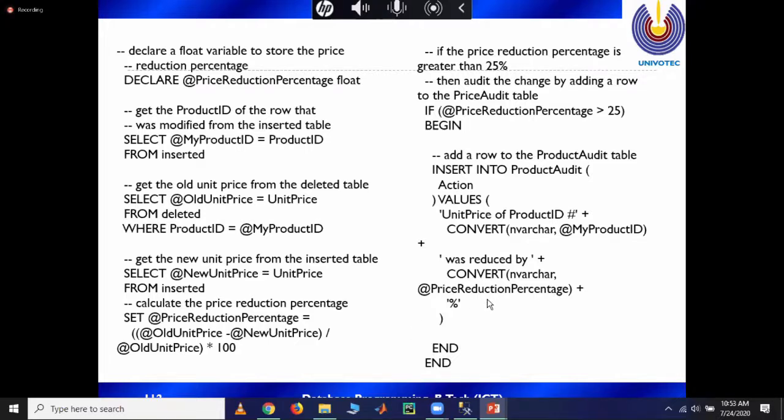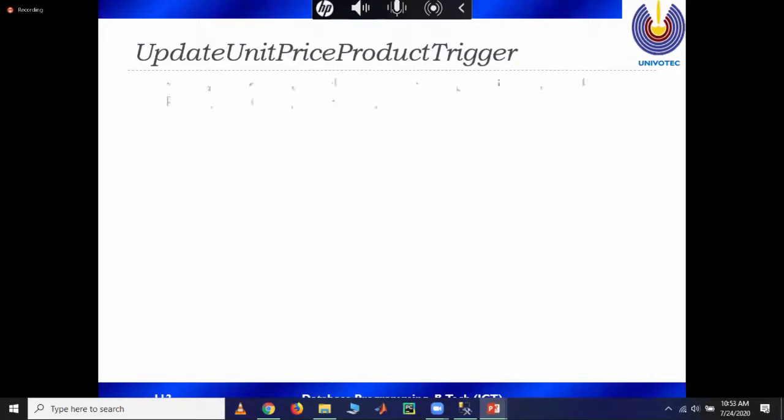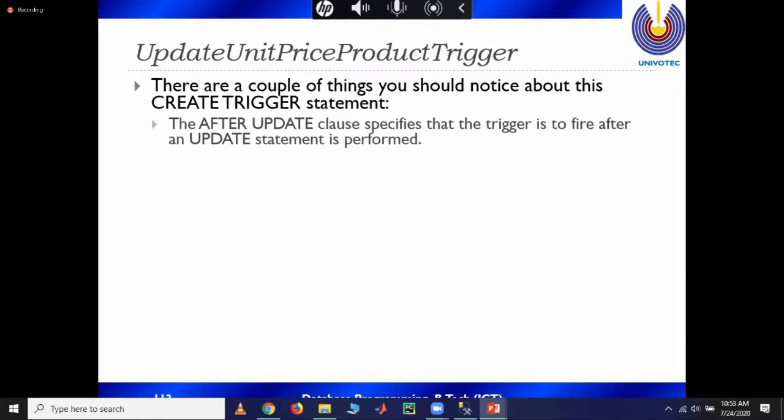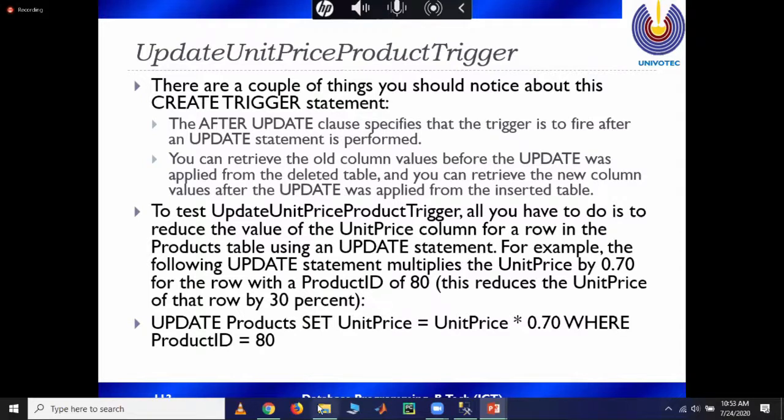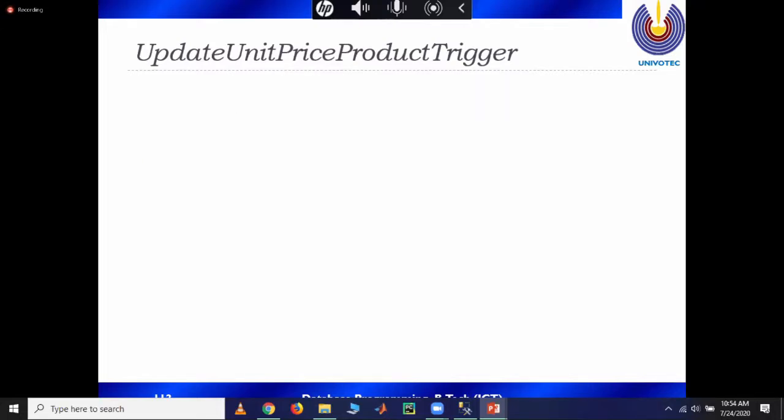Then you want to execute the update statement on the unit price here. Update product set unit price equal to unit price times 70%, so 30% you want to reduce, where the product ID is 80. That particular product we want to reduce by 30%. But first you want to create the trigger.